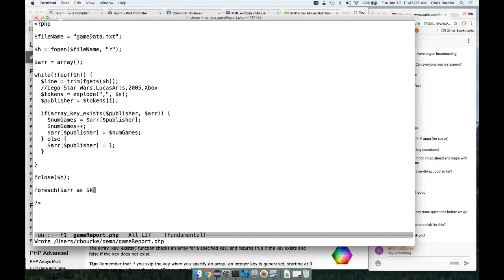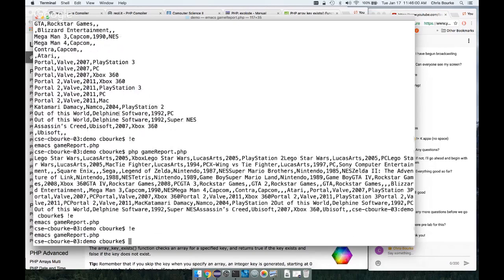arr as a key-value mapping. And I'll simply print them out. printf, %s, the key is a string, the publisher name. And then the value is presumably an integer. And then we'll end the line, and the key and the value. Go ahead and test this out.